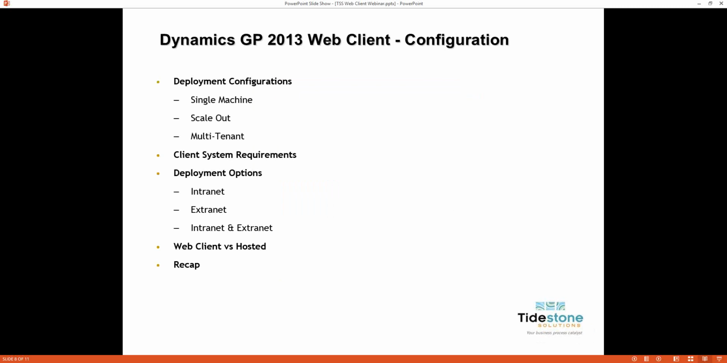So the client system requirements, let me find my notes here. Yes, for the client itself, the beauty of this web client is that there aren't many requirements. It does require Internet Explorer, no Chrome and no Firefox, and that's because of the Silverlight plugin requirement. So Internet Explorer 8, 9, or 10 in desktop mode only. That means no Windows Surface RT and no Windows 8 Internet Explorer app. It has to be the desktop mode. Office 2010 and 2013 only, and Silverlight 5.0, which is a plugin for Internet Explorer.